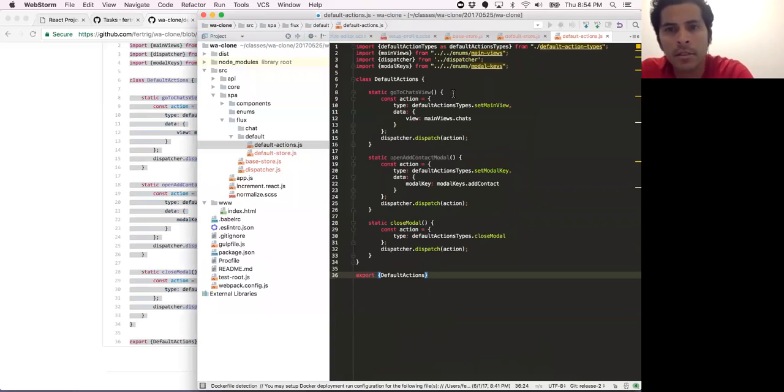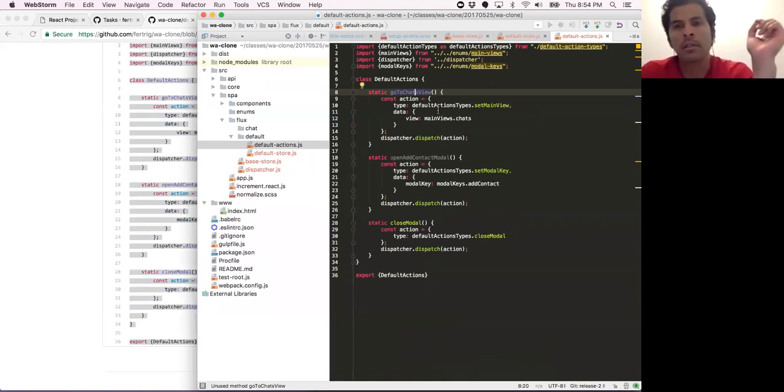Okay, so default actions. This is an action creator, and in Flux, the action creators are the ones that have functions that describe everything your application does, right? Any dynamic behavior or any actions. So here we can see that the application is going to be able to go to the chats view. So once a request to create a profile is successful, we're going to go to the chats view. So this is an action.